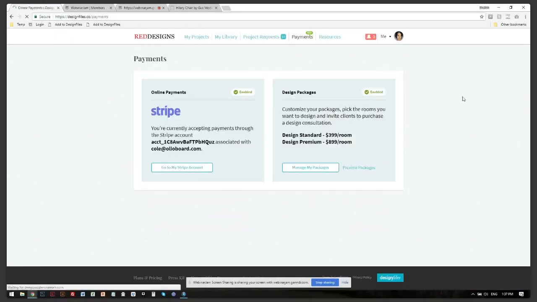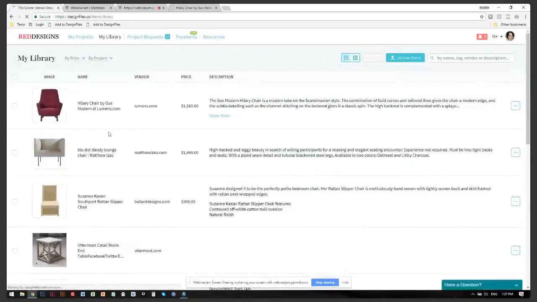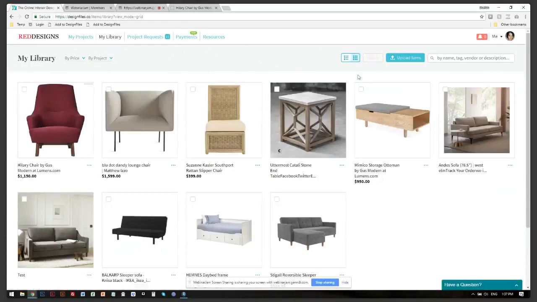Okay, so I'll jump out of that, and that pretty much covers it. I know that we quickly touched on the library view. This is your own personal library, so you can manage all the products within it. It does come in a list view and in a grid view for however it is that you want to view it. And of course, you can add and delete items from this list as well.